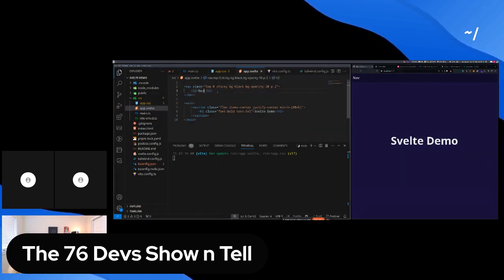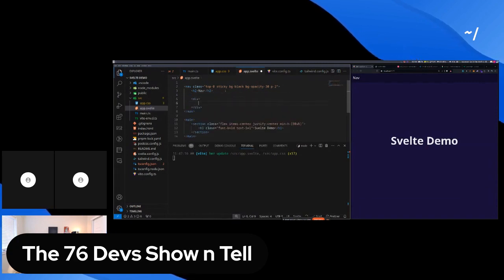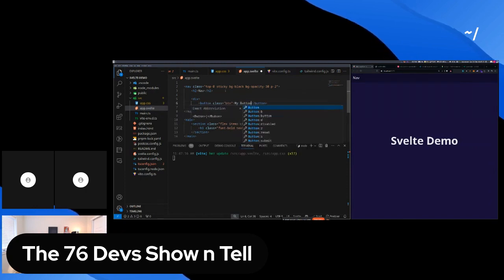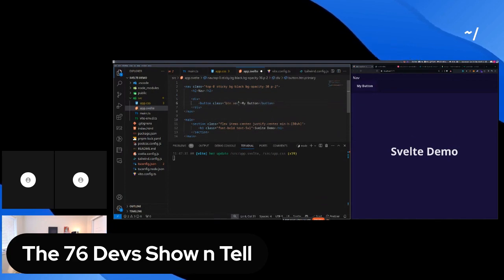Call this the nav. Cool. We probably don't need too many buttons here, but if we wanted one, Daisy has some nice buttons. My button. One there. And then I think if you had the primary class, you'll get some, maybe not primary, secondary.